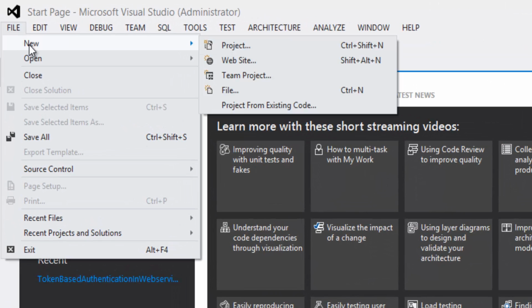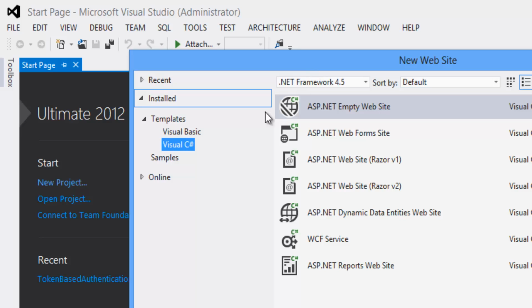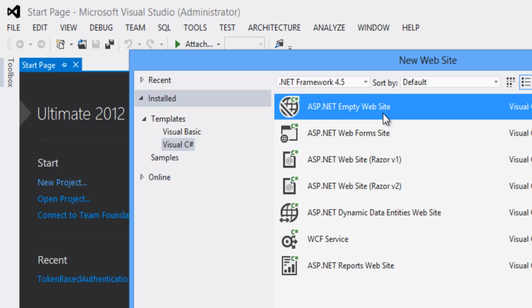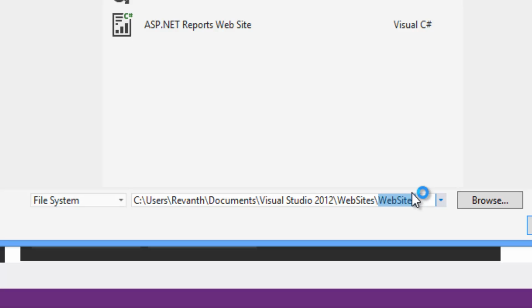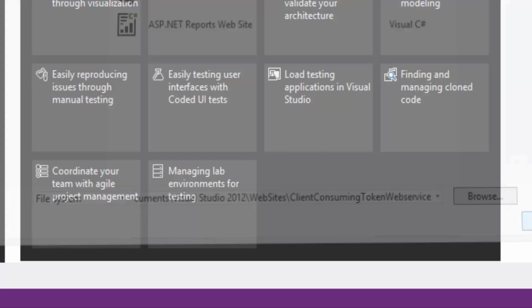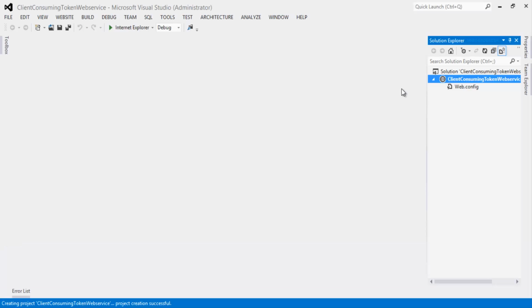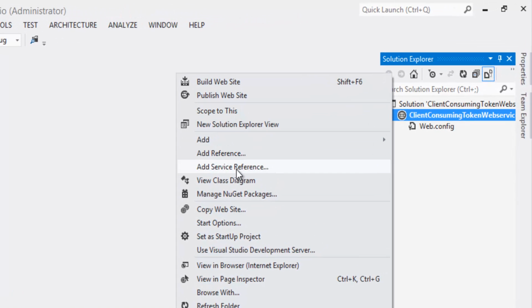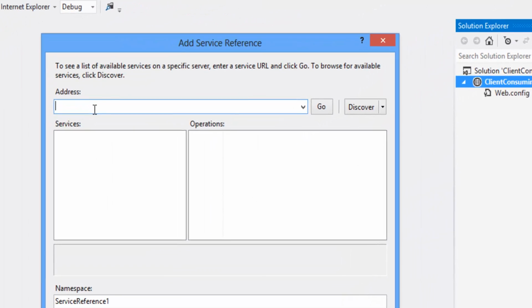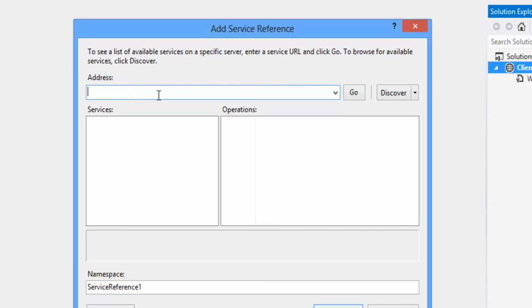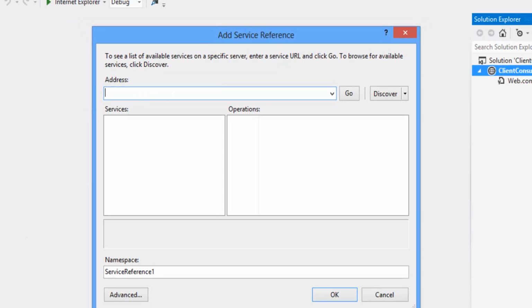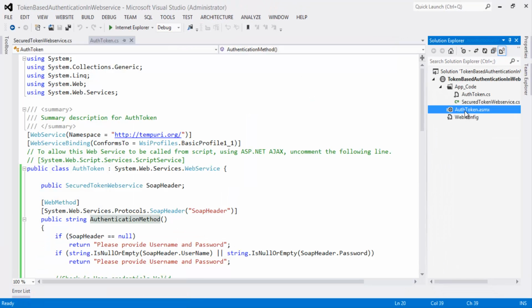Click on File, New, Website. Select the template as Visual C# and .NET Framework as 4.5. Select ASP.NET Empty Website. Rename the project as Client Consuming Token Web Service. Click on the OK button. Once the project is created, right click on the project, click on Add Service Reference. We need to enter the URL of the web service which we are consuming. Before doing so, we have to run this web service.